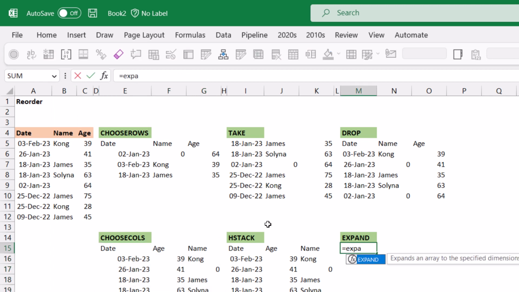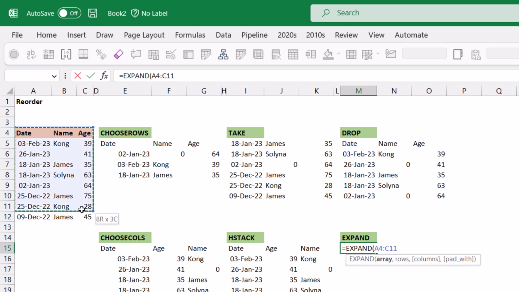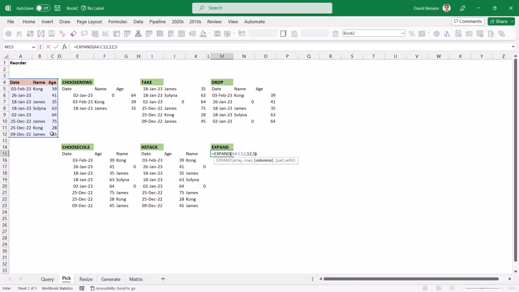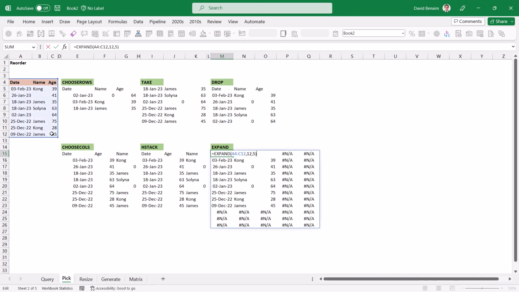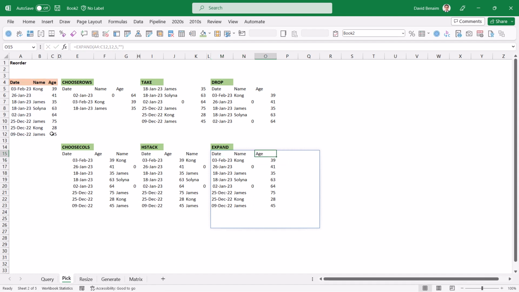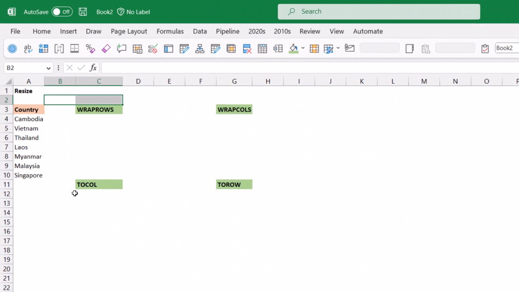Equals EXPAND. So EXPAND can take all of this, and then I can say that I want that to be, for example, 12 rows and 5 columns, and it's going to show me like that. But if I use the last input, which is pad_with, speech marks, it's going to show it to me like that. I've never actually used this, but I guess you might have a situation where something needs to be of a defined size, and that will work for it.